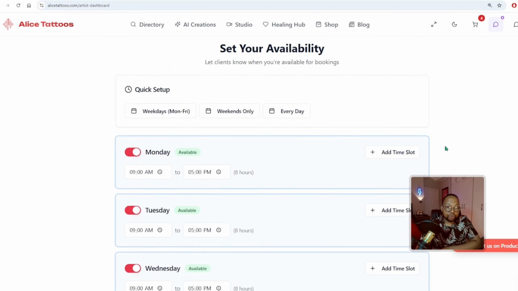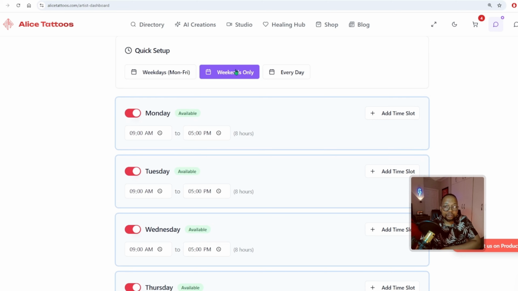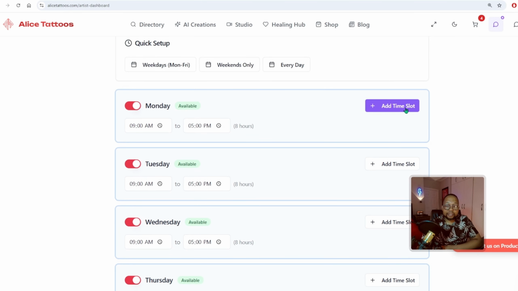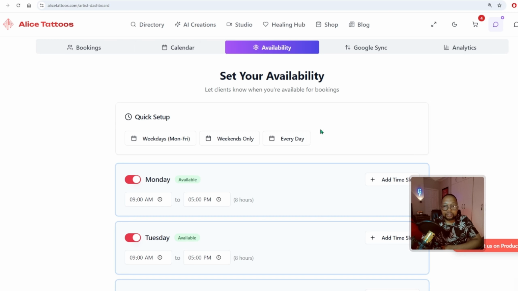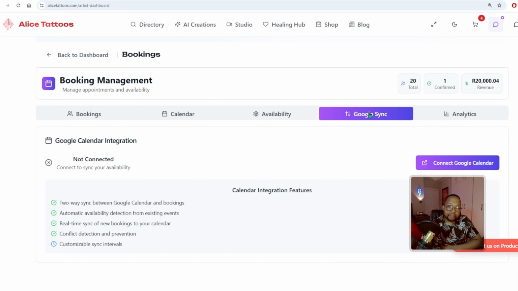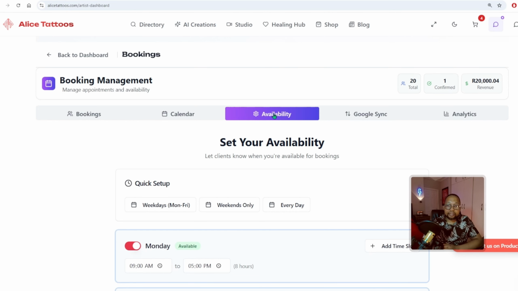So you can set your own availability. How many days of the week do you work? The hours that you work. You want to add a certain slot. If you want to set up that you work every single day, it's absolutely fine. Then you can also connect this to your Google Calendar, so that your calendars are just synced. So if something is updated on your Google Calendar, it would then appear on your calendar here as well.